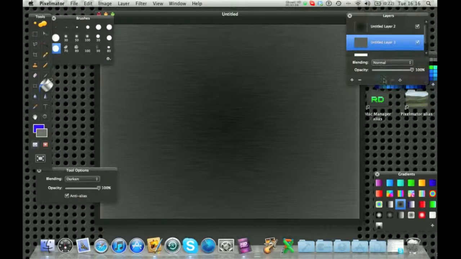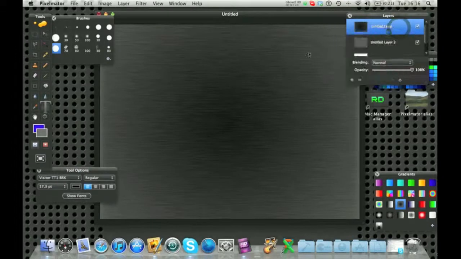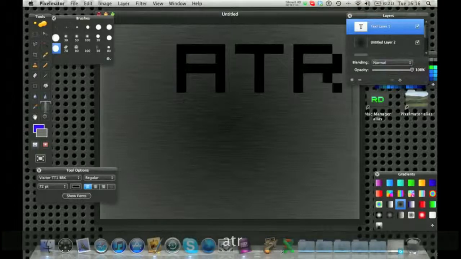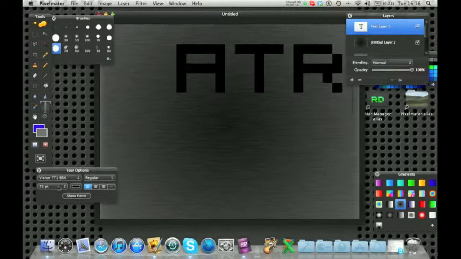The next thing you're going to want to do is the text, and to do this you will get the text tool, create another new layer, and just start the text in there. Use whatever font you want. I've got this sort of pixelated font that I downloaded from the internet, and let's just put that in. I'll make it a bit smaller.